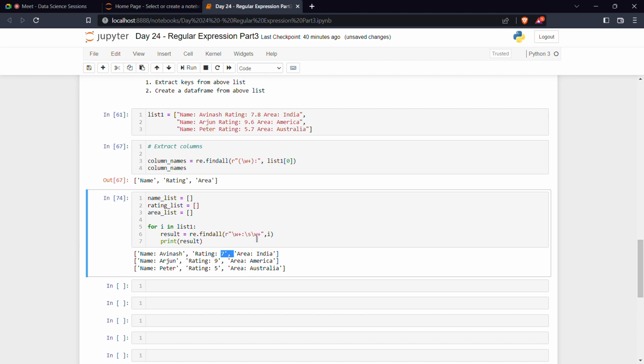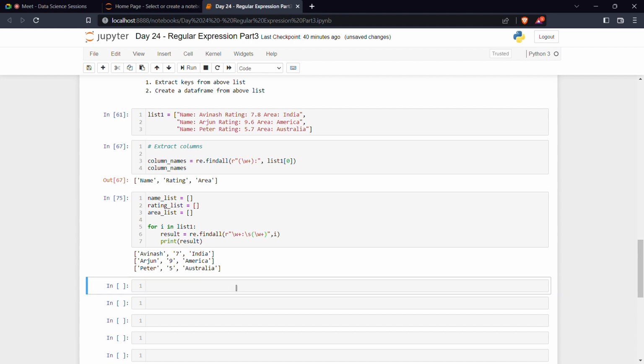So let's put a bracket around this so that we are getting all the values like this. So now we got the result. So what we'll do is, name list dot append of result of 0, because zero is the first index. So in every iteration I'm appending the zeroth index into name list, which is the first one.